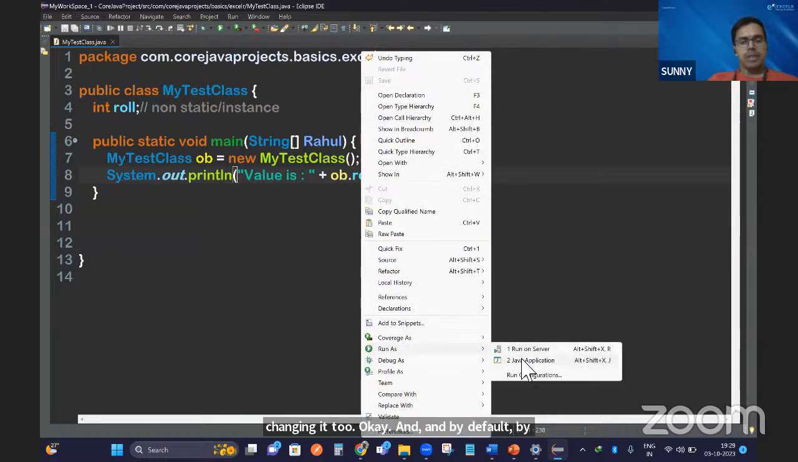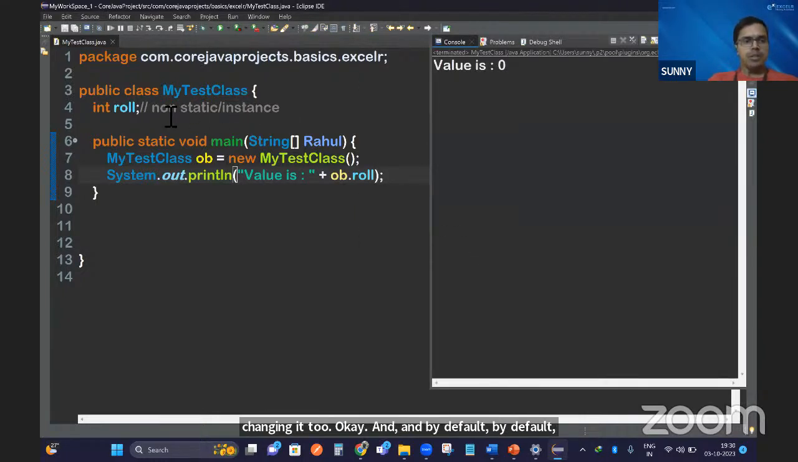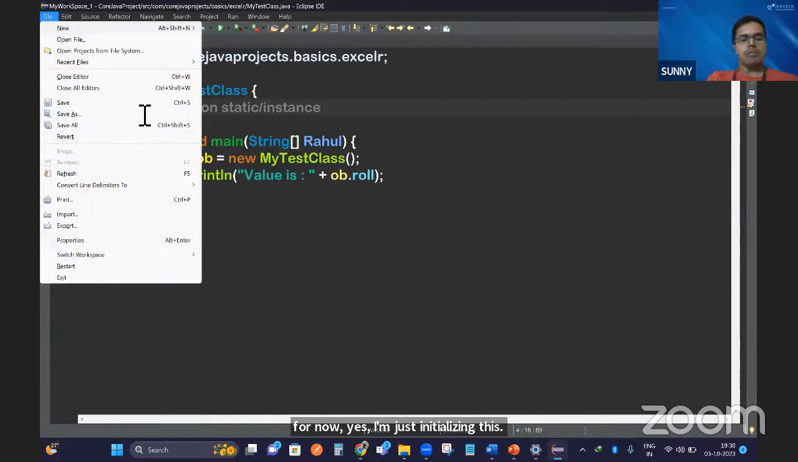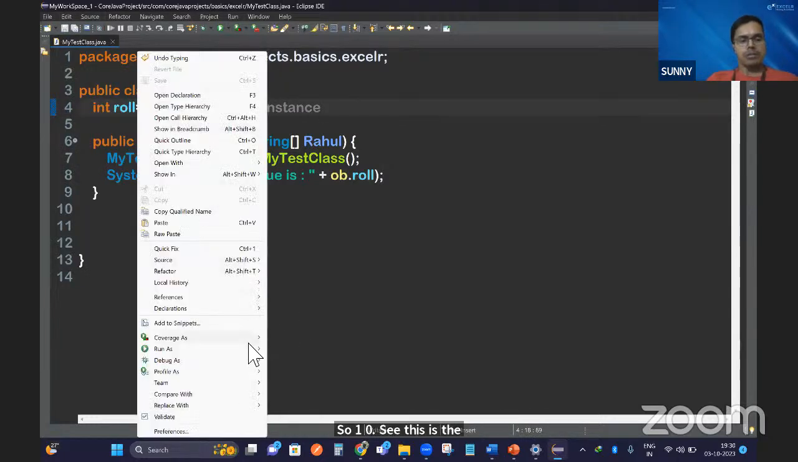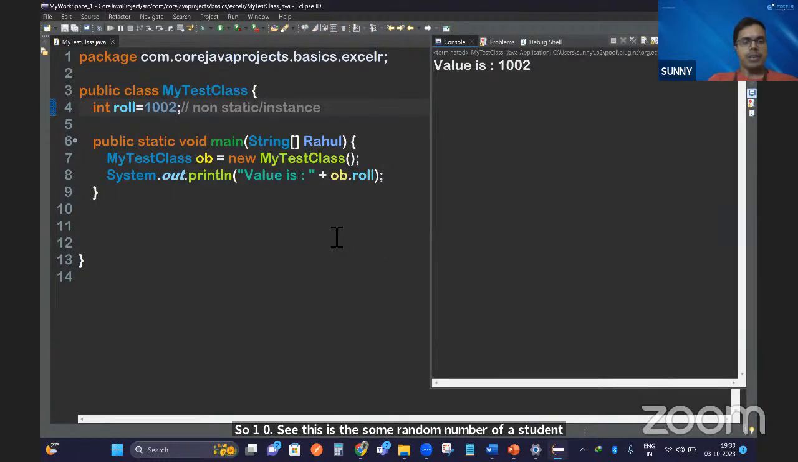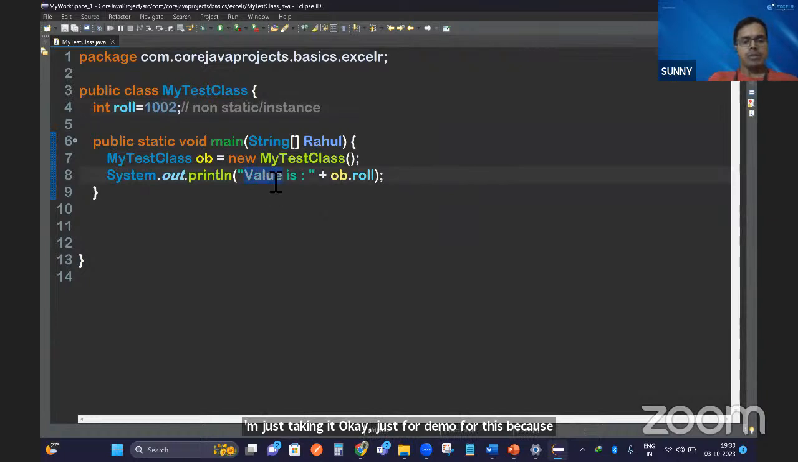By default, roll number is printing as 0. Okay, the default data is already known. So for now, I'm just initializing this to 1002. This is some random number of a student. I'm just taking it for this demo purpose. So instead of this value, let's take roll number. Roll number is something like this.